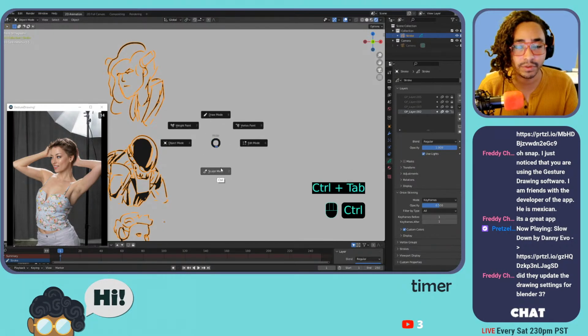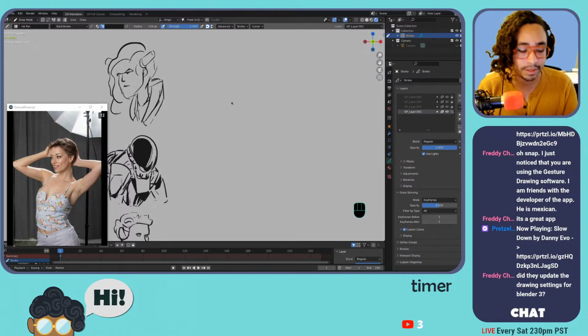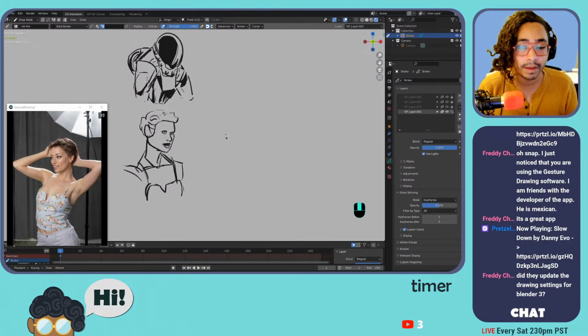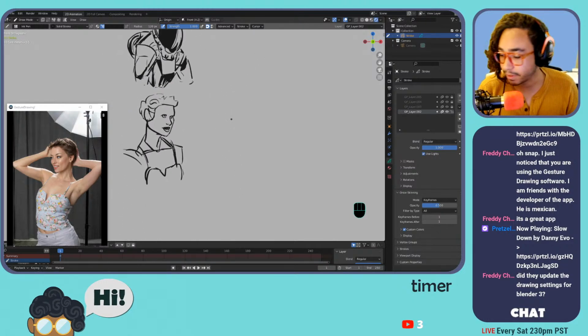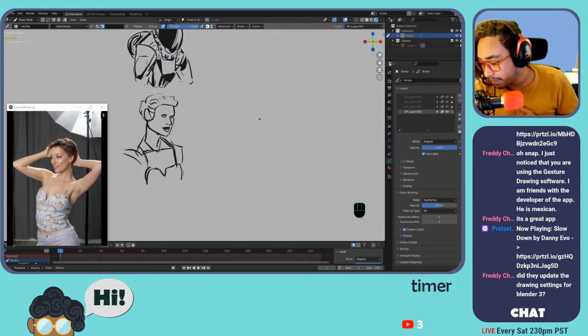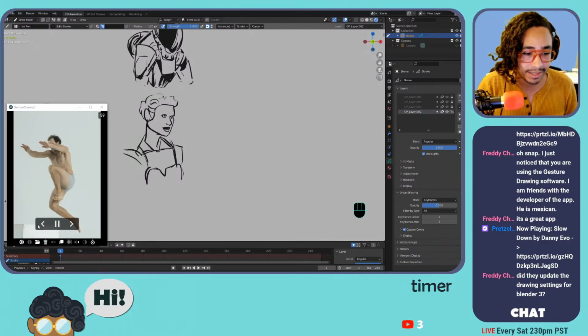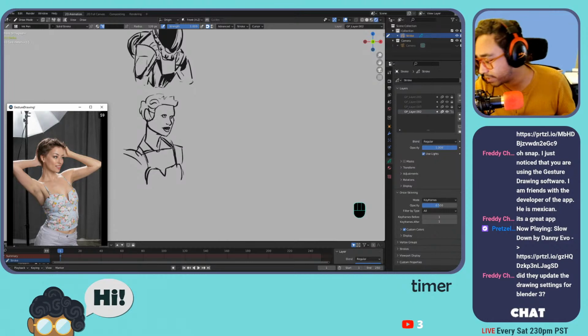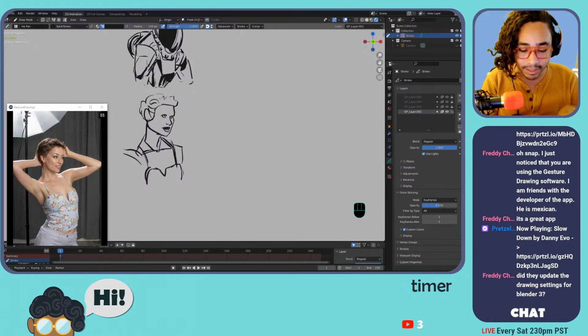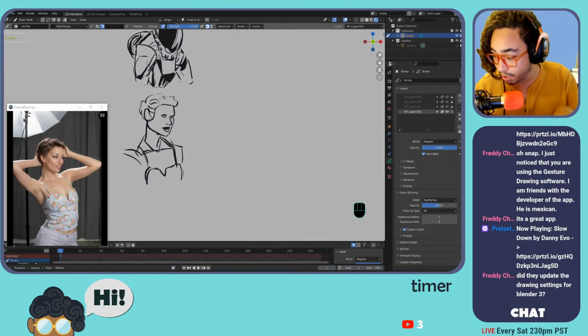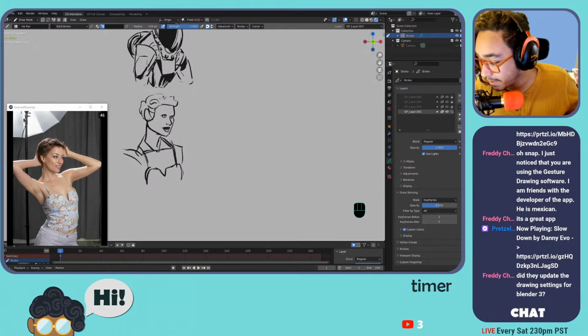the other way that I used to do a lot of my drawing here in Blender in the grease pencil. Did they update the drawing settings for Blender 3? From my understanding, they added improvements, but you know what? Since I am going to look at this later, let's look at the Blender 3.0 changelog. Is that what it's called? Changes. Let's see if we can find it.